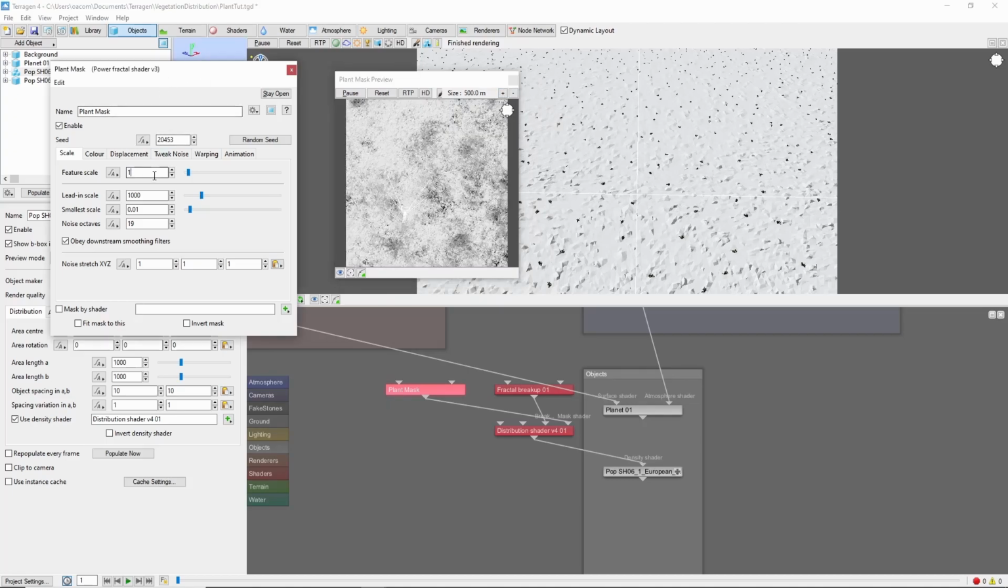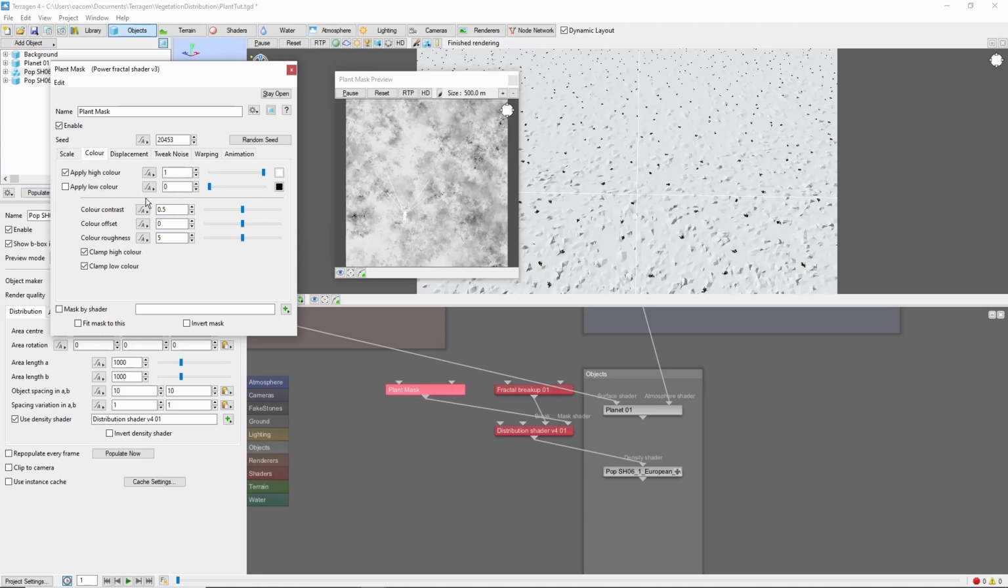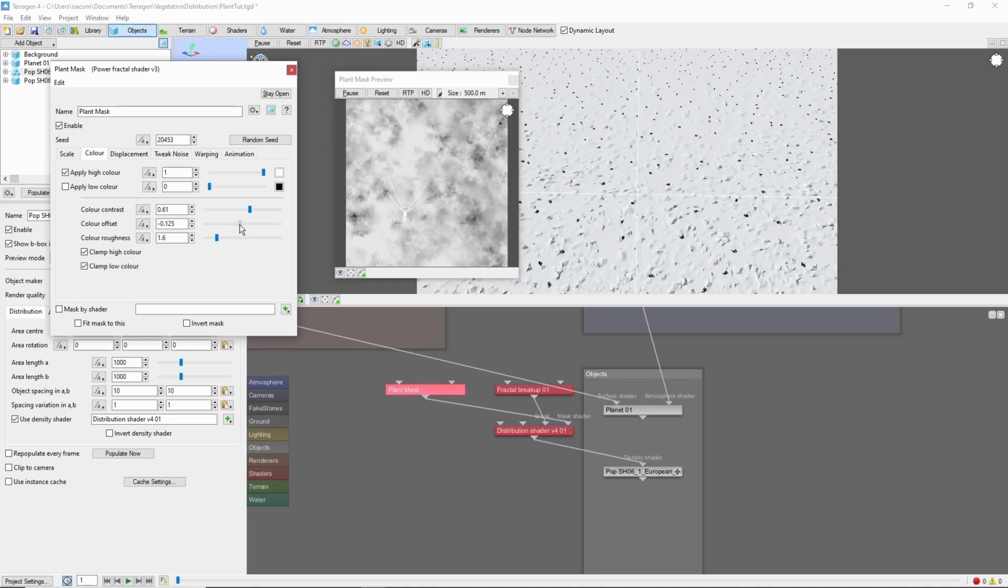And we'll bring the size down, coming over to the color tab, we'll increase the contrast just a bit, bring the roughness down, and reduce the offset so we have a little less grass coverage.